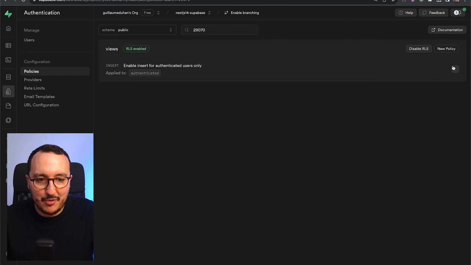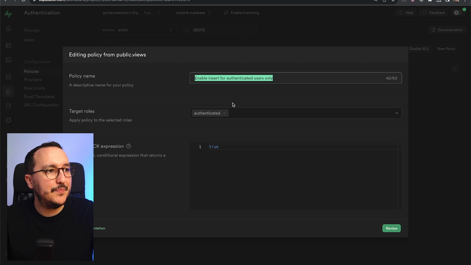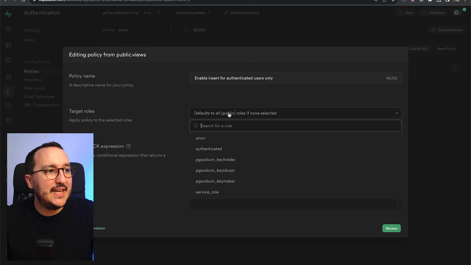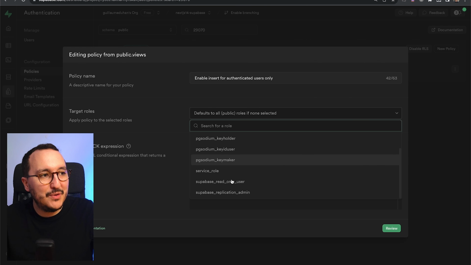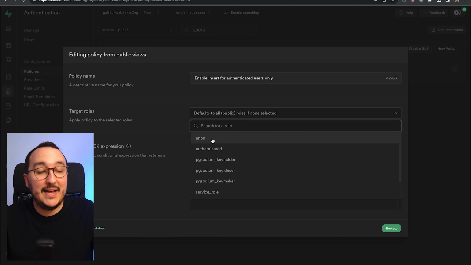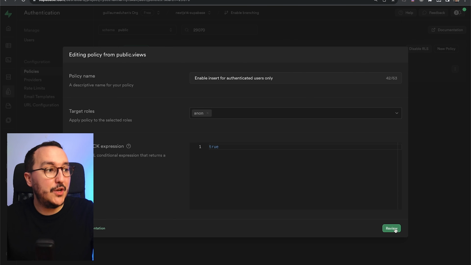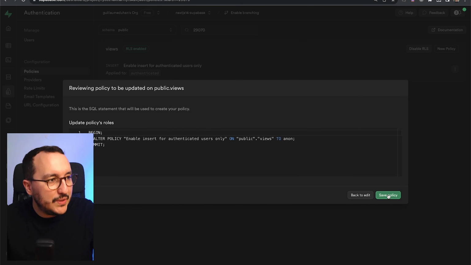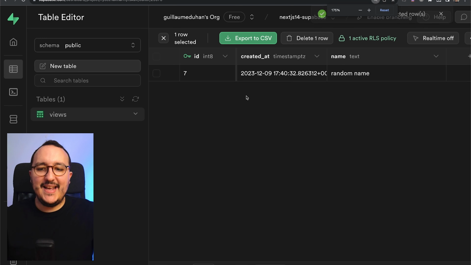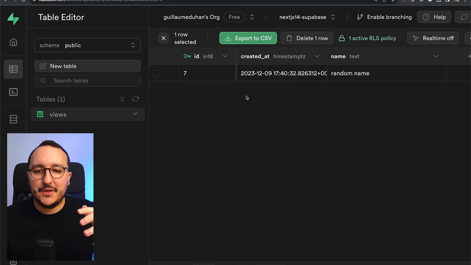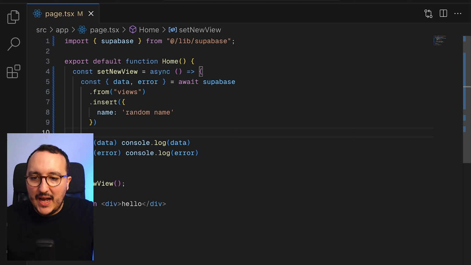However, if I come back and I change my policy here by clicking on Edit, and instead of authenticated, I choose another role, and here we see that we got several roles, the anon role and the service role. If I click on anon, what's going to happen? Let's click on Review, Save Policy. And if I come back to my app and I trigger my app again, I can see that it worked because I have set up my RLS policy on the anon key.